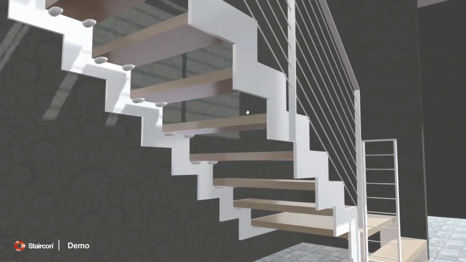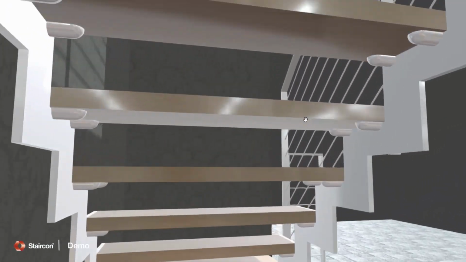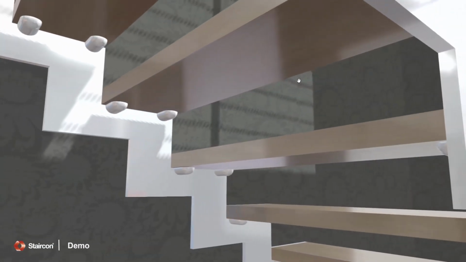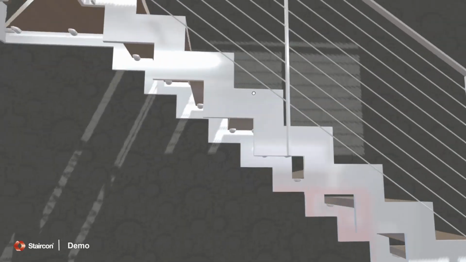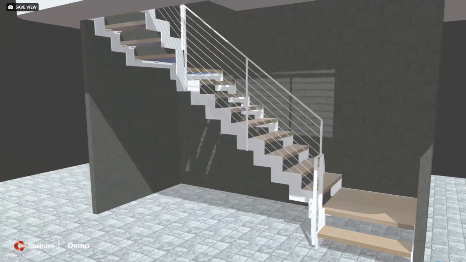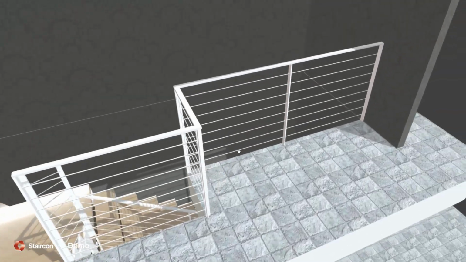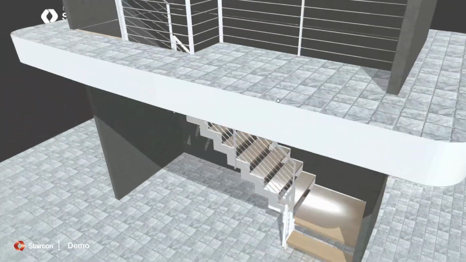And if you zoom in here, you see that we also have, underneath the threads, brackets to hold the threads in place. And we also have some balustrades up and around.